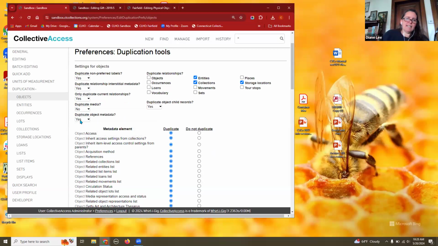Duplicate object metadata. Actually, let me do this over here on the right really quick. Duplicate relationships. Do you always want to duplicate storage locations? I in general have this on for Fairfield because if I'm duplicating something very often, it's a very similar record. If it's similar enough that I won't have to do much editing, that means it'll probably be stored in the same place. So I'll leave it there. I can very much see where you would not want to do this.